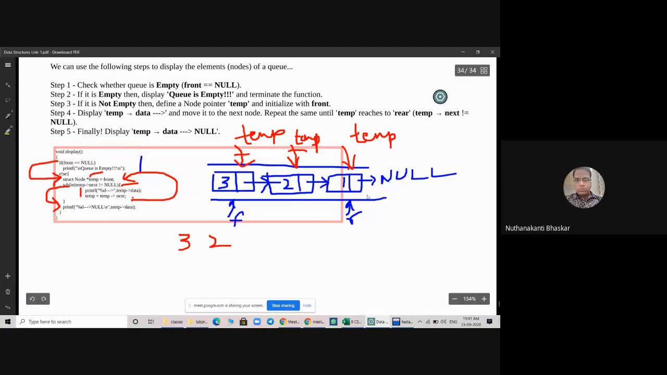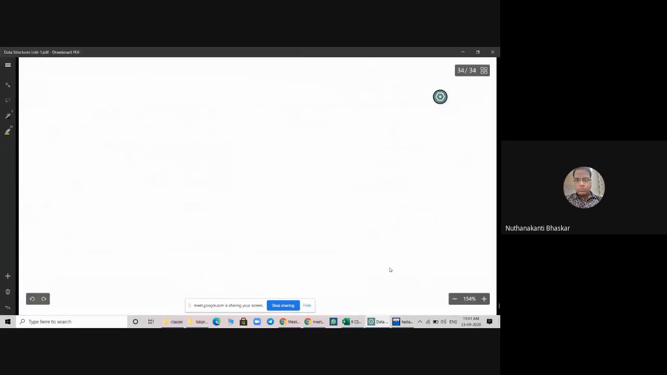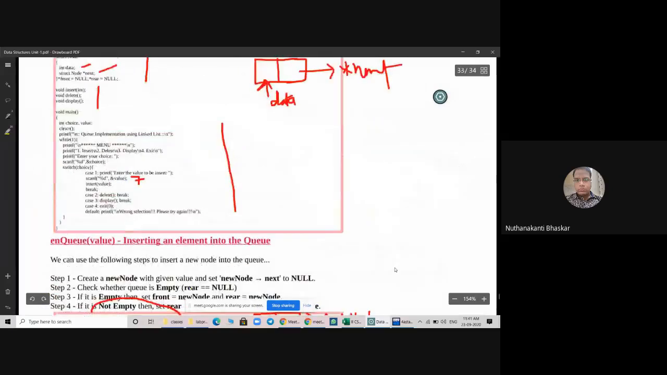Now we are at this position, but we have not printed this. That's why I have taken one more printf statement, to print temp data. What is that? 1. Are you clear on my code? Yes, sir. So this is the display of the elements in a queue in a sequential fashion. Has everyone understood using a linked list to implement the queue? Yes, sir.